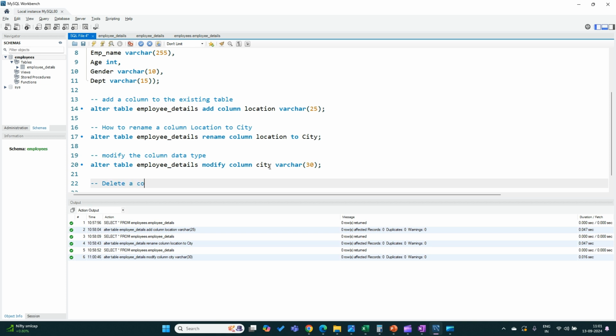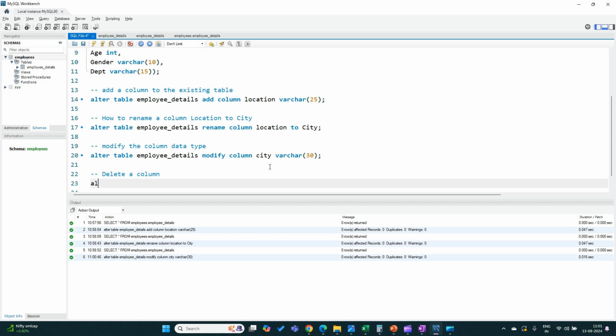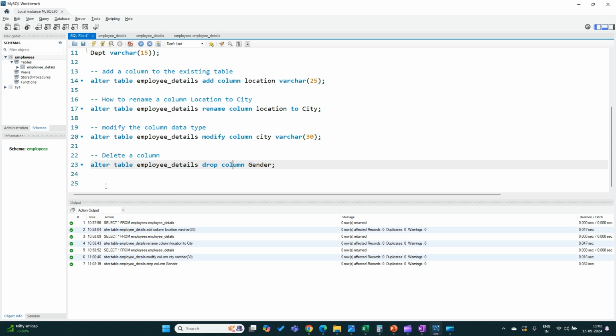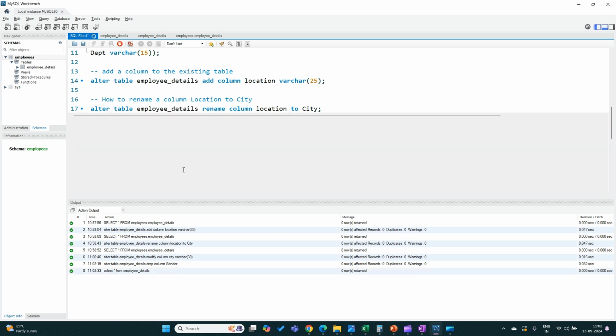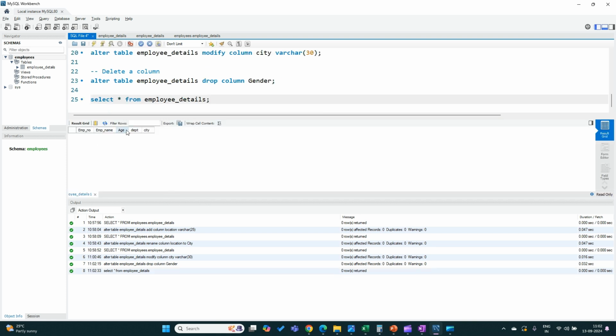column, sorry, column. Now alter table employee details, drop column name is gender. All right. Now when I execute the command, this column will be deleted. If you see this has also been successfully executed. Now in order to check it, let me write the command, check the result. Let me write the command, select all from employee details. Alright. Now when I run this command, it will give me the output. See, now the gender column is not present.